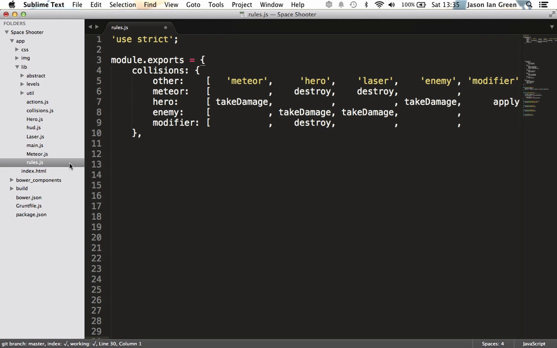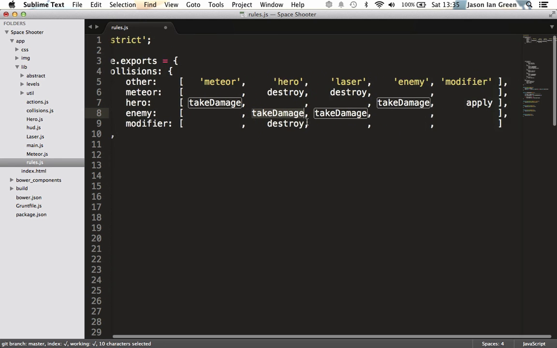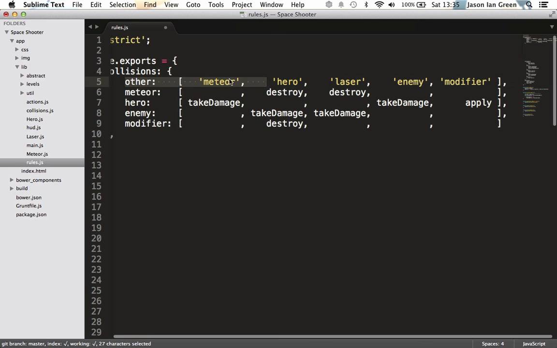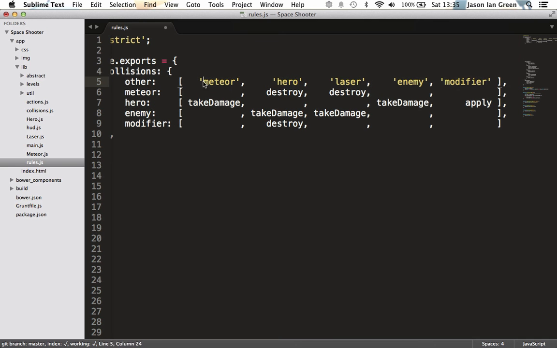It would be one module where you could see all of the various interactions that can happen within the game and see the result of that interaction. So here I've organized our collisions, and we have across the top the name of the other element in the collision. So a collision with a meteor, a collision with a hero, with a laser, enemy, and a modifier. You can imagine this list could get quite long, managing different types of enemies and even different types of lasers. Our meteor, if it runs into a meteor, does nothing. So this part of the array is empty.